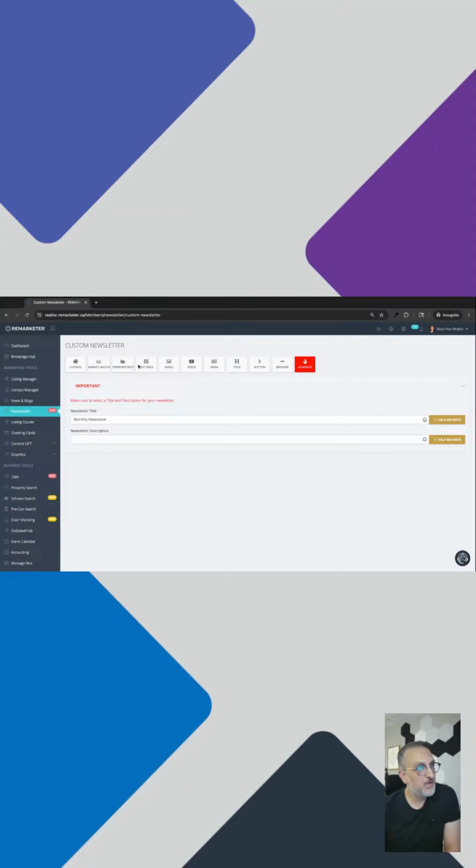The options that you have are these buttons at the top here. You can add listings, market watch and market stats, and TREB reports if you're a Toronto Real Estate Board member. You can add text areas, images, videos, and news articles, which are connected to your news and blogs. You can add titles, buttons, and breakers, which are just a little line to break different sections of the custom newsletter. And then finally, you can generate the code. That's going to generate the custom newsletter for you, which you can then send out to your contacts.